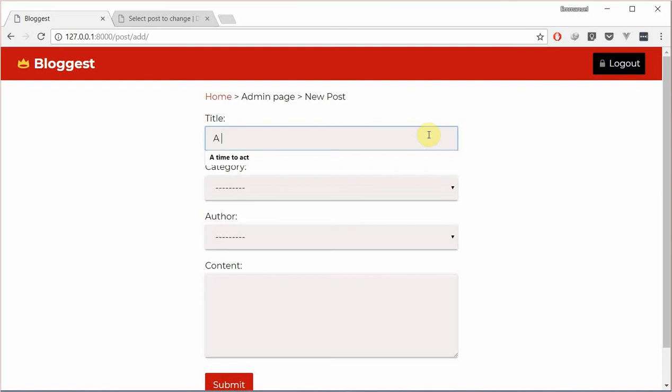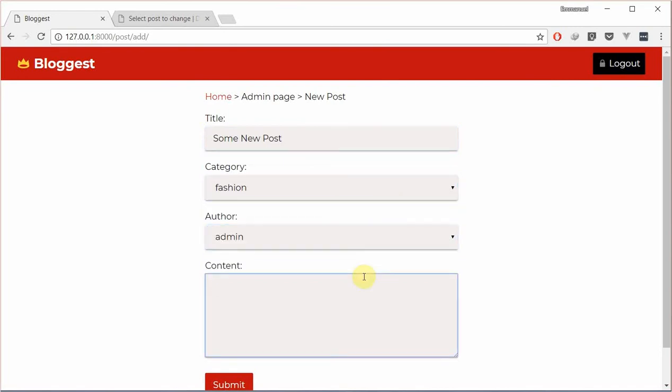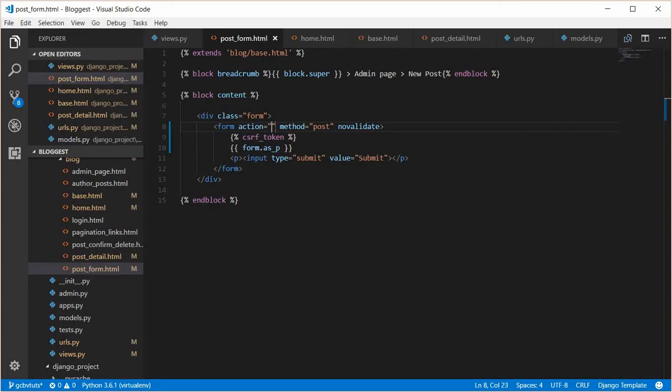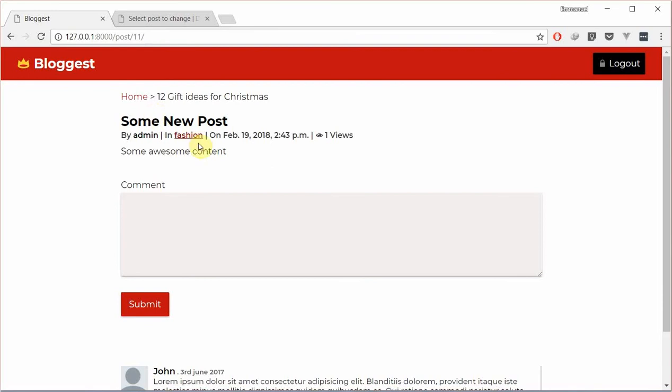So let's add some new posts, and we'll select the category to be fashion, the author to be admin, and the content, some awesome content. So we click submit right now, and voila, it works. It automatically redirects us to the detail view of that particular post we just created, and that was handled by the create view generic class based view.